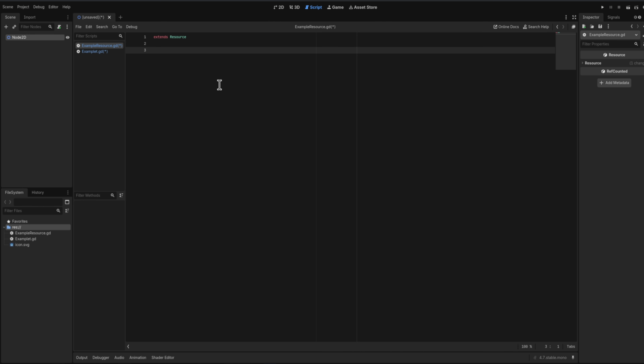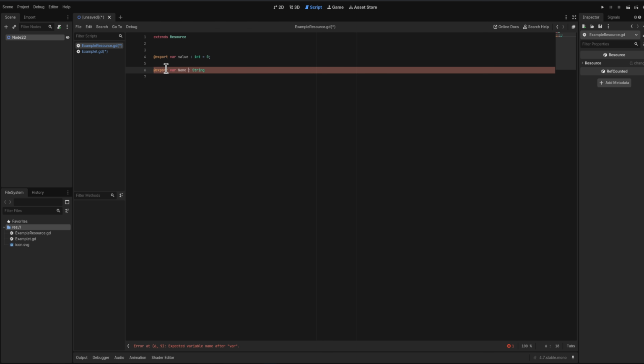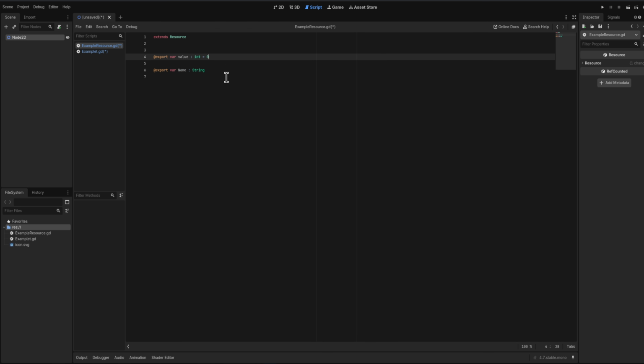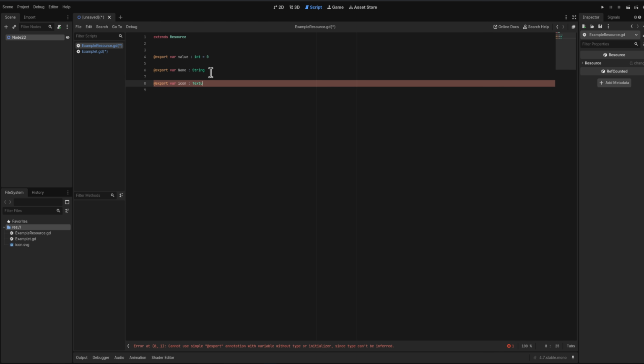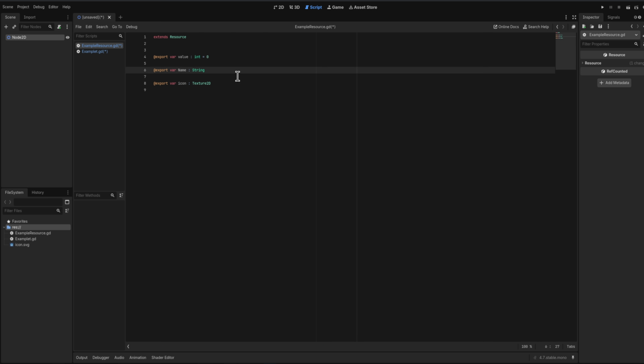Because let's say that this is an item resource. We can have a var value, which is an integer, set up by default equal to 0. And of course, pretty much everything in here we're going to want to export. And we can have the next export variable, which will be a var string for the name of this thing. Don't need semicolons, that's just muscle memory for me. Sorry about that. Icon, which is going to be a Texture2D.